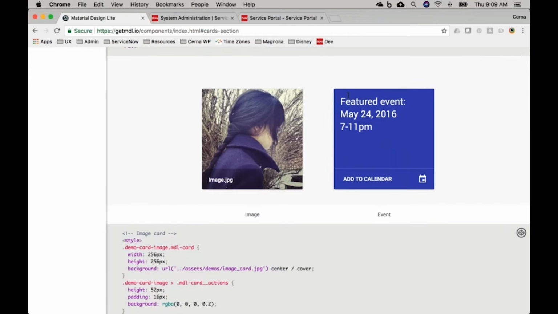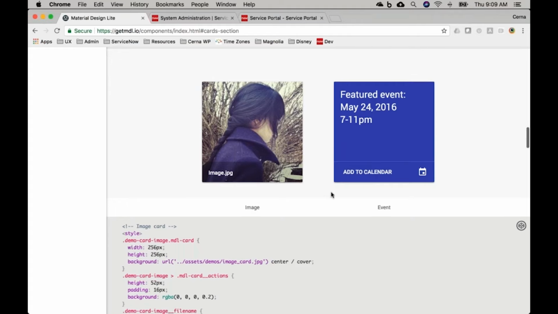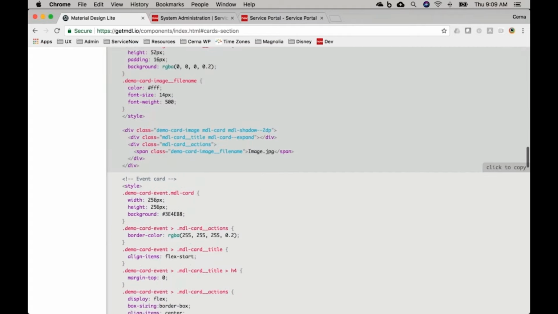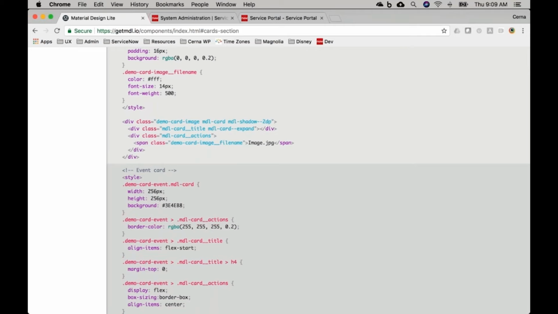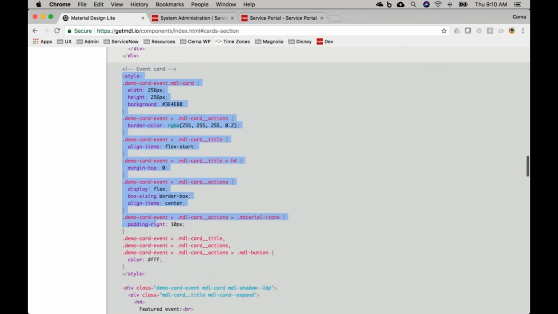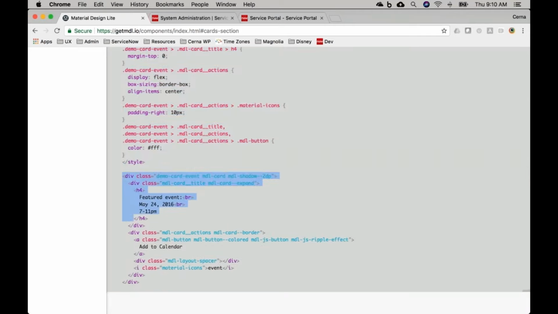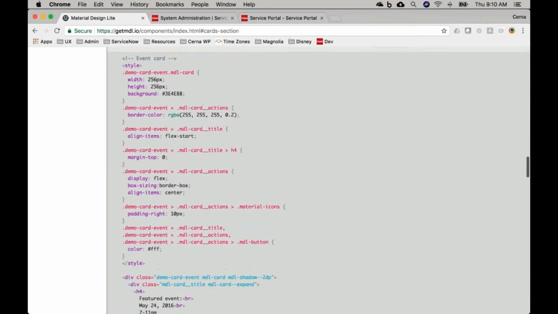So let's take a look at this card. When building my portal, say I have the requirement that I want to show news from the knowledge base on the front page. This event card would be a great candidate for doing that. To use this, all I have to do is come here to the library and come down to where the event card template starts. Now I can copy out all this CSS and HTML into my site or into my widget.